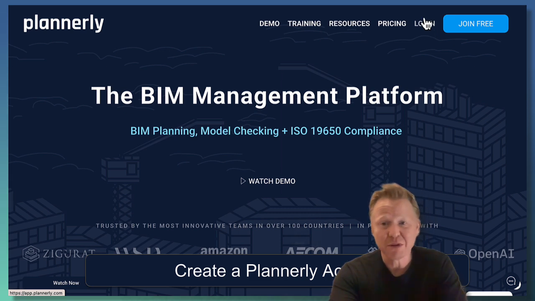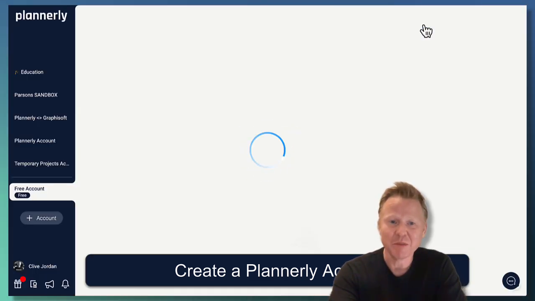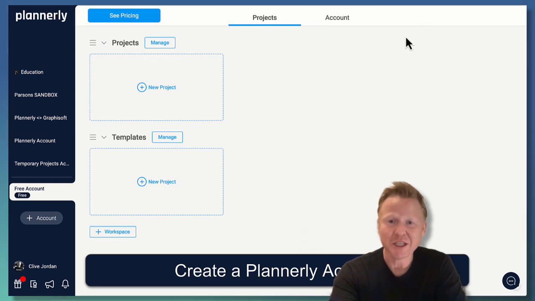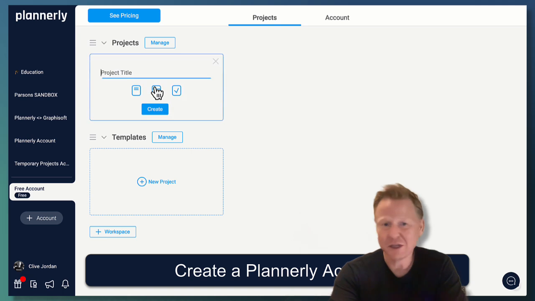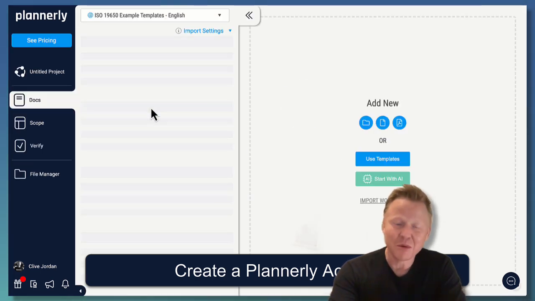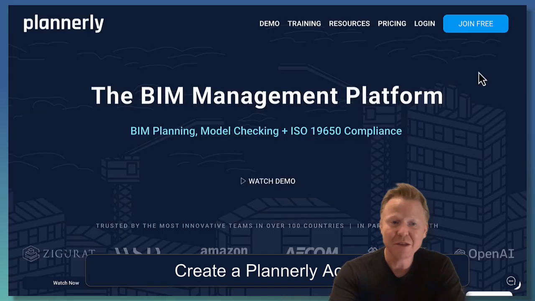If you have an account already, click on the login button, and when you log in, you'll be presented with the option to create a new project. Everything we show you is going to be in the free account, so you can do this without paying anything. You can get a whole experience of the whole workflow and understand how to create the IDS. The first thing when you are presented in a project, you will see the docs module.